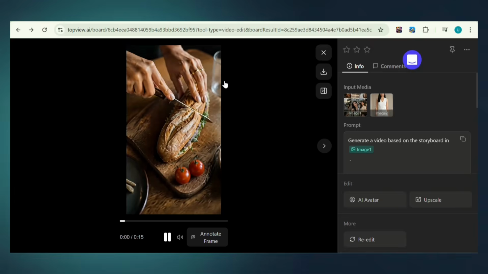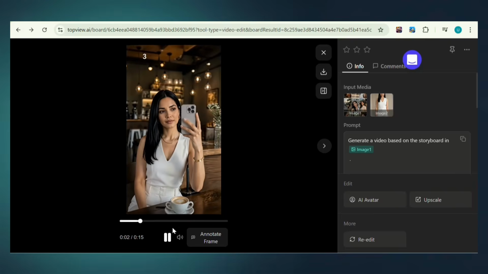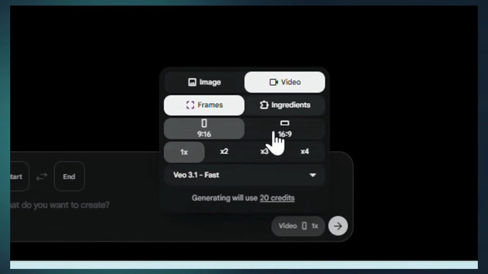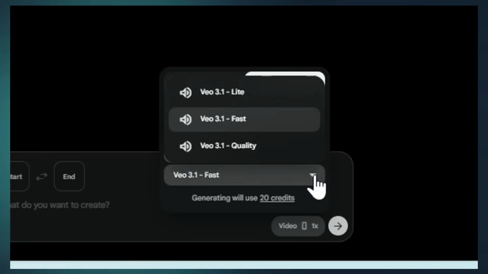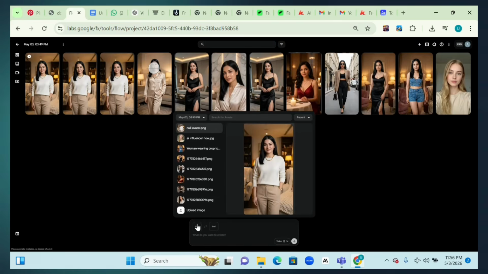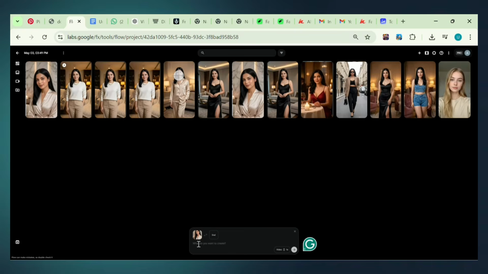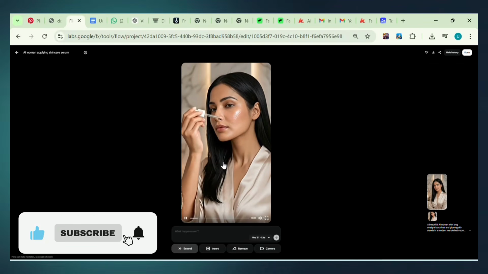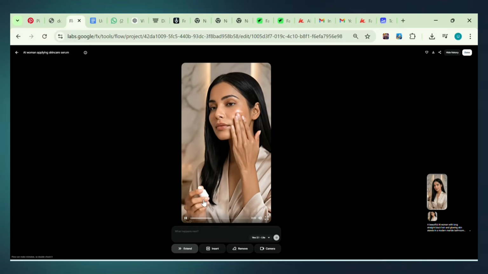Isn't this amazing? So for the free video generation method, just head back to Google Flow, switch the mode to video, select the 9:16 aspect ratio, leave it at 1 video, and choose VO 3.1 Fast, which only uses 20 credits. Then upload one of your influencer images and paste in this prompt. Don't worry, I'll leave all the prompts I used in the description below. And here's our final video, looking really good.